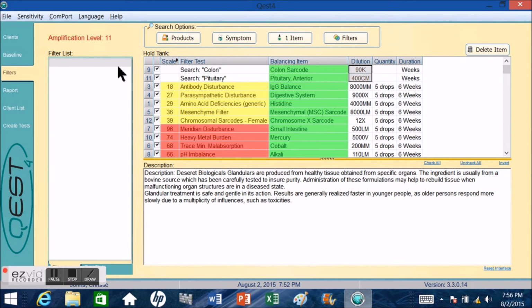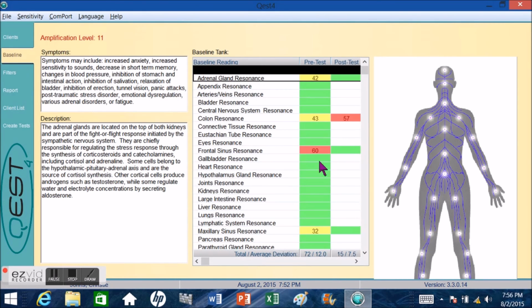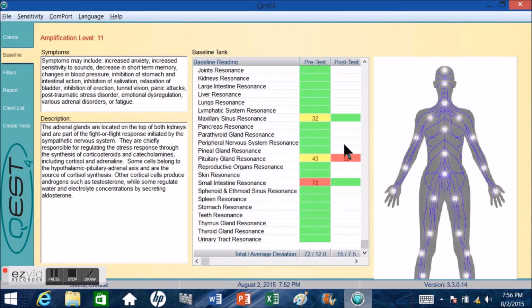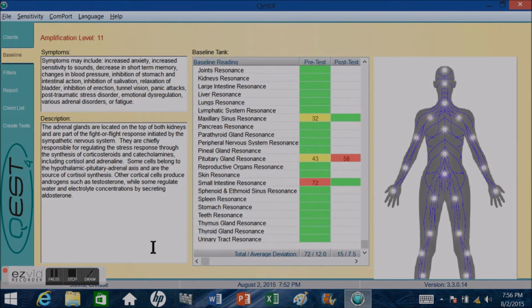Now I do want you to notice that if you go back to the baseline, these things are not changed. They're the same as they were before we started finding our additional remedies, and they're not going to change. Just be aware that whenever you run that baseline in the filter screen, it will select whatever it takes to get a balance in those areas. So at this time our baseline is complete and we're ready to go forward.